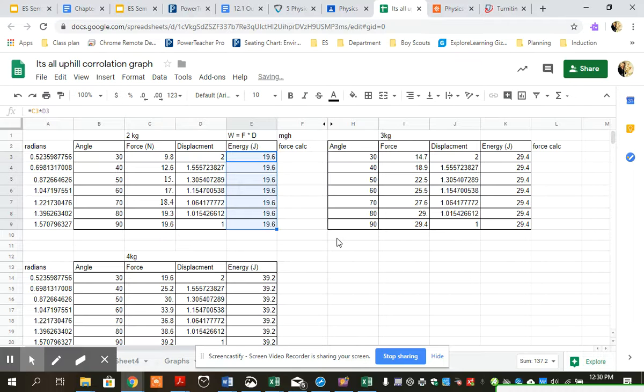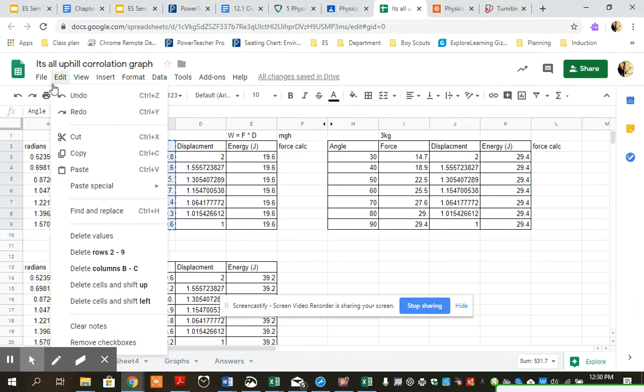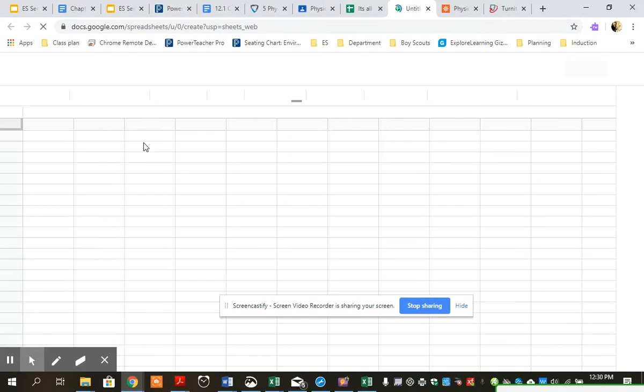Right, and so now that I have all those there, for the graph that I want to create, I want to copy this information here. So I can right click, go to copy. And then I can go over and make a new spreadsheet or a new sheet.